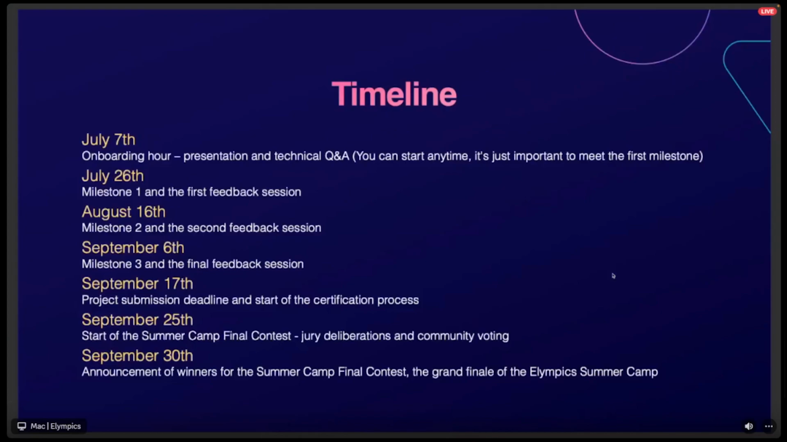On August 16th and September 6th, there will also be the next milestones, so the scope of the game will grow until then. And on September 17th, there will be the final submissions. So that's basically the moment where you do your gold master, right? This is the moment where you submit the game, but we'll have a week to certify it. So we'll do the QA of the game, quality assurance, and functional testing.